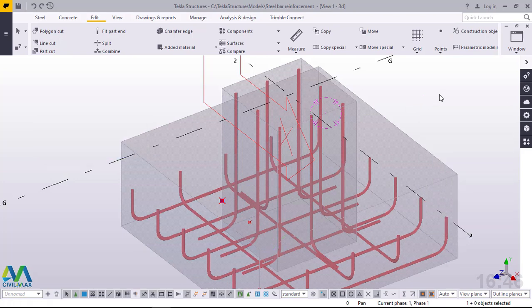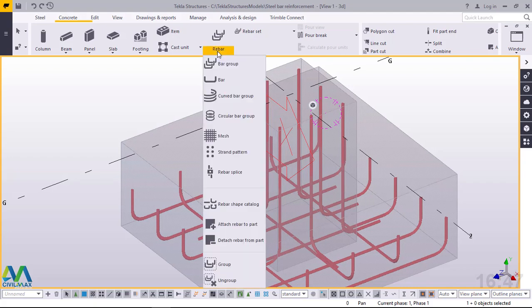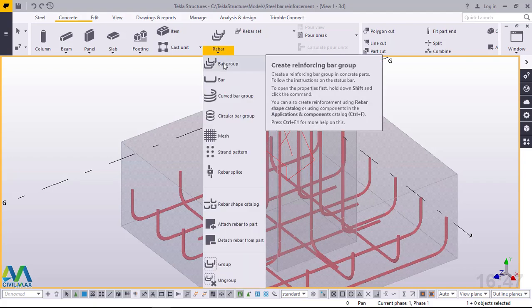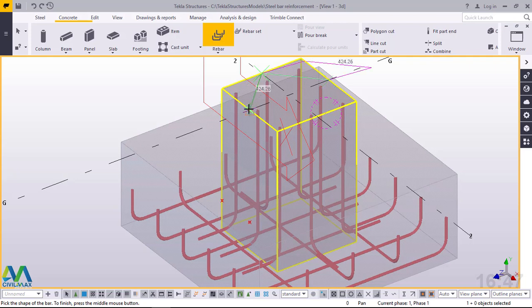I've located my midpoint. Now I'll go back to concrete right here. I'll come to rebar, I'll click on rebar group, then select the column where I want to place my ties. I'll start placing my ties on those locations. I'm targeting the middle points. I'll snap on that end, then press my middle button.